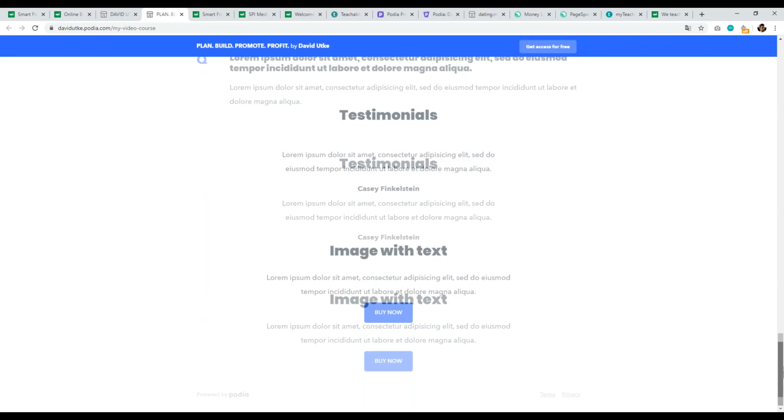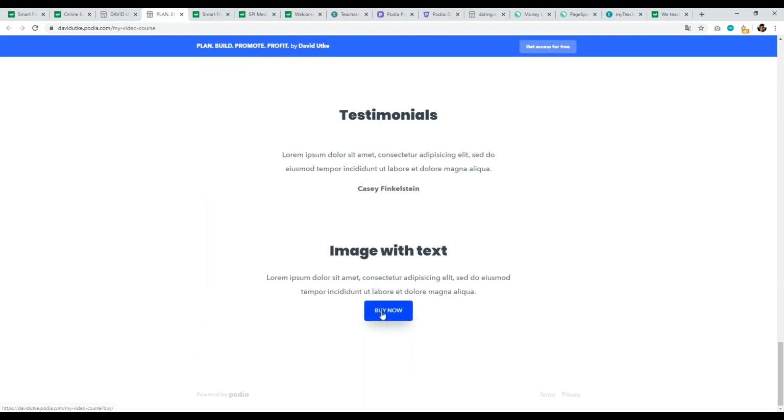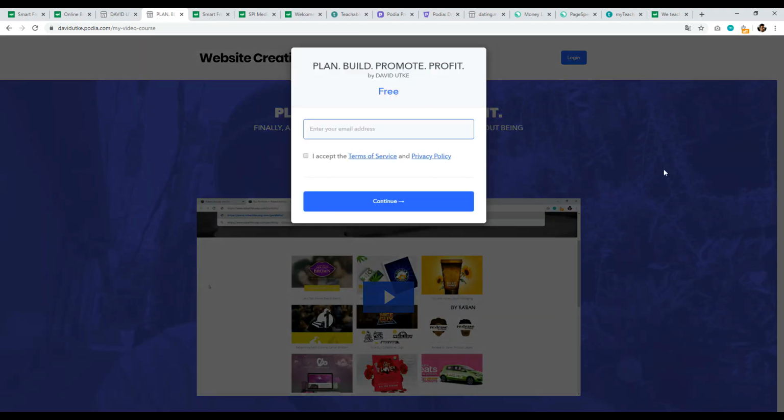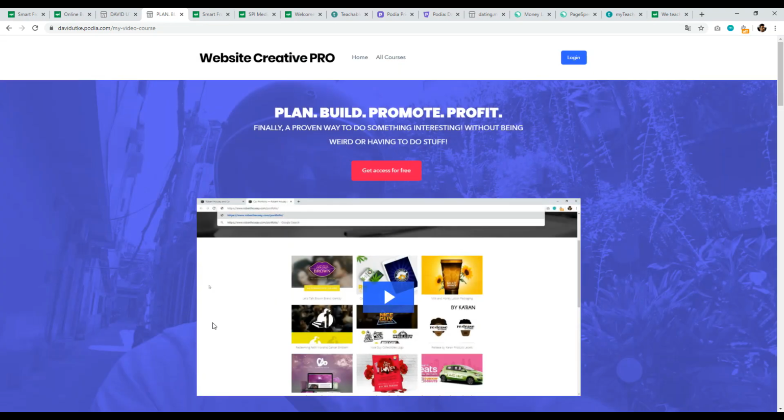For example, I can add a button there, but when I click the button, I have to set the URL. Why does it drag me back to the top? And I don't like this. And so that's what made me personally go with Teachable.